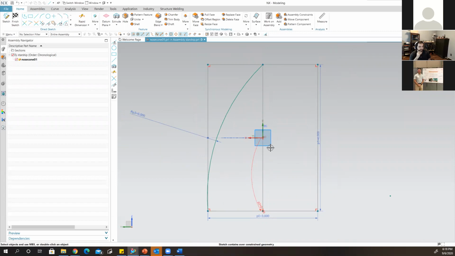You guys are good so far? What value do we use for the radius? The radius, I used 5.